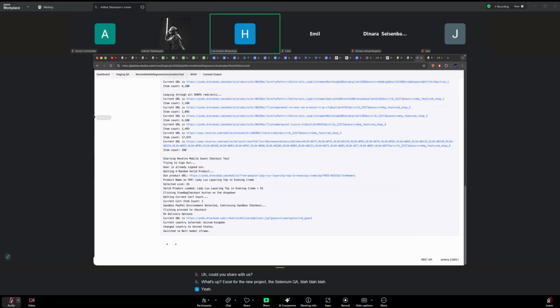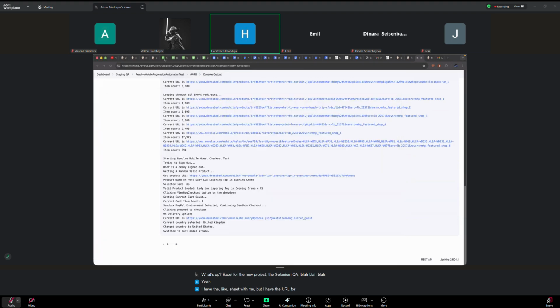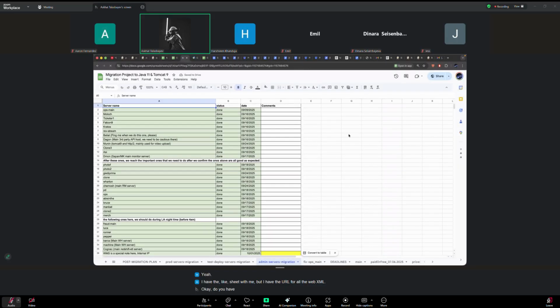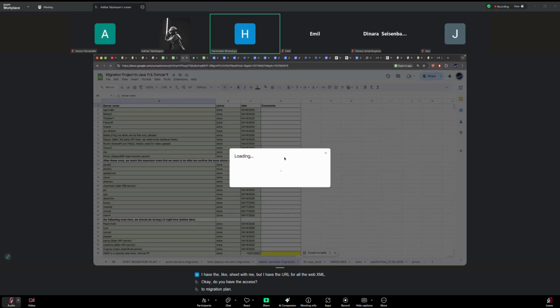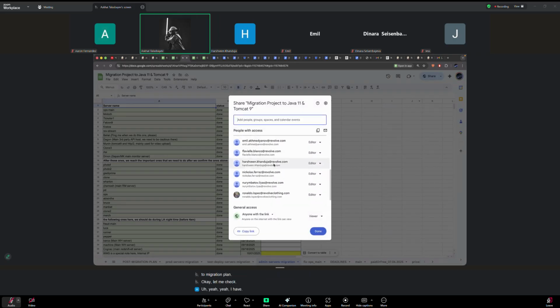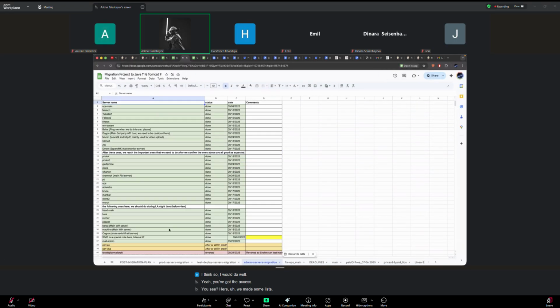I have the sheet with me, and I have the URL for all the web XML. Do you have access to the migration plan? Let me check. Yeah, I have it. You have access. You see, here we made a list for admin servers. This is the list, guys, for admin servers. What does admin server mean?